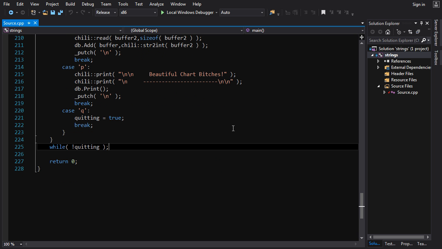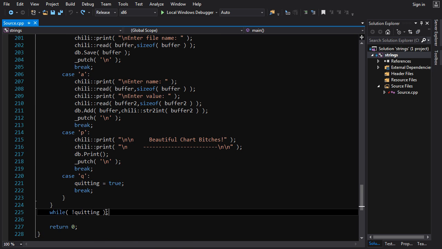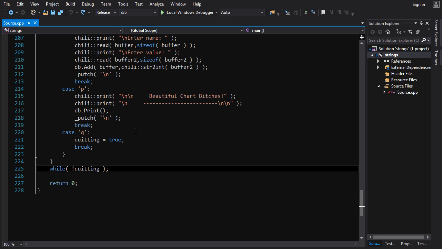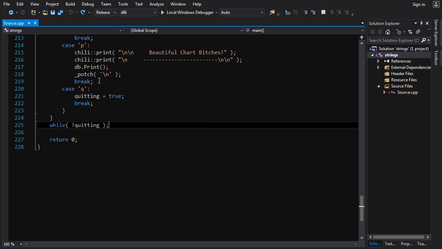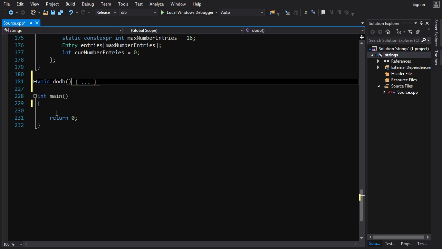Seems simple enough, right? The first thing I want to do is get this database code out of here. I'll keep it in a separate function. We might use it again later, but for now we're just going to move it out of main. So I just put it in a function, doDB, like this, and we'll just collapse that.